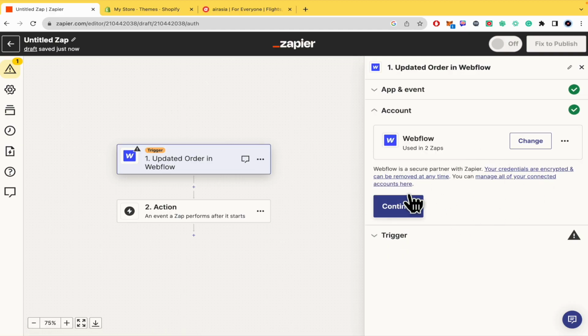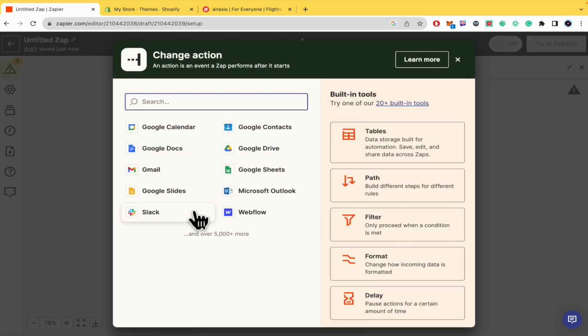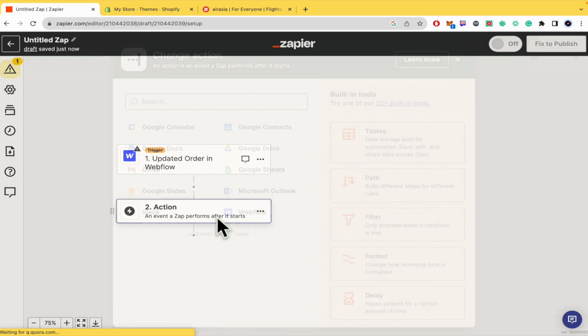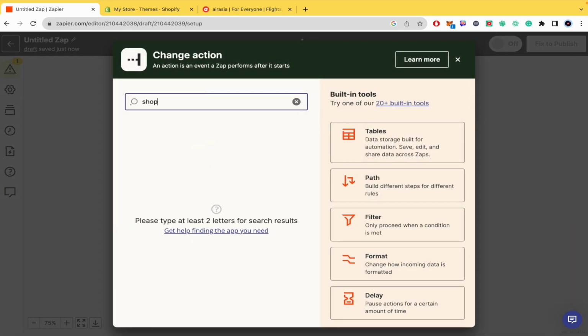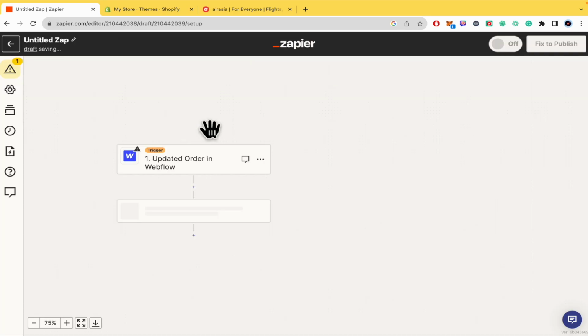You also have to log in to your Webflow, but from Zapier, to authorize Zapier to make the integration with Shopify. So for now I'm going to skip this step. You just have to click on continue and follow the steps to log in to Webflow from Zapier. Once you have done that, you must go into your action, and there you're going to look for Shopify.